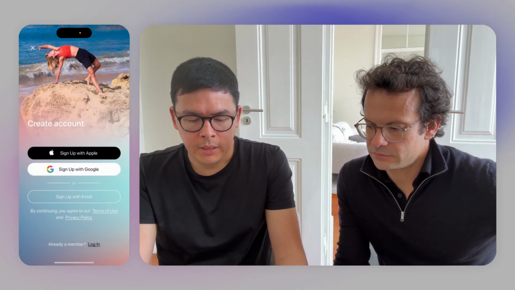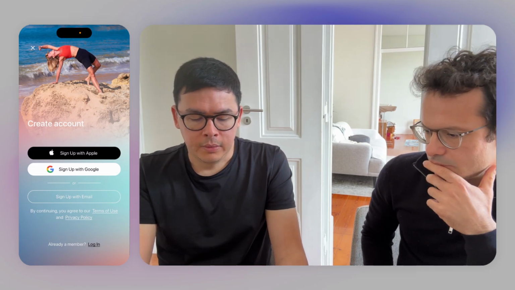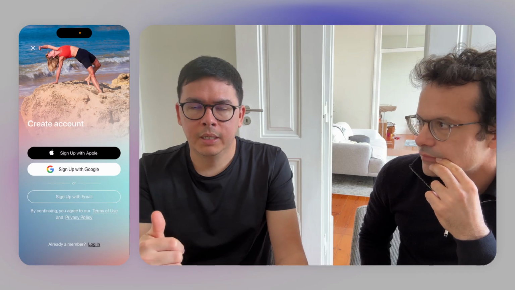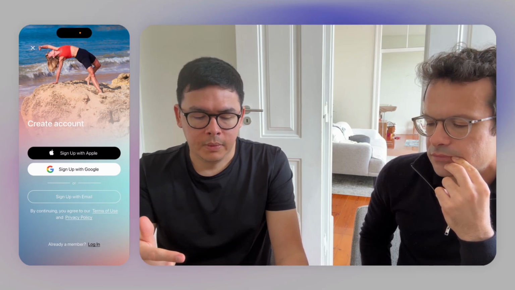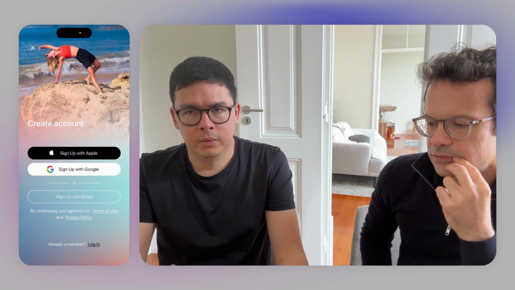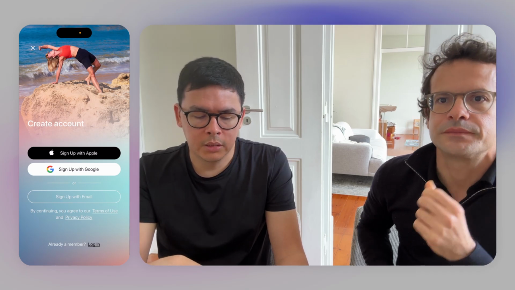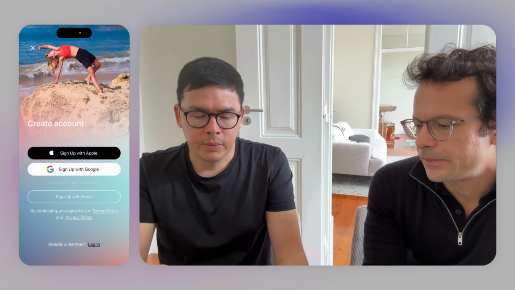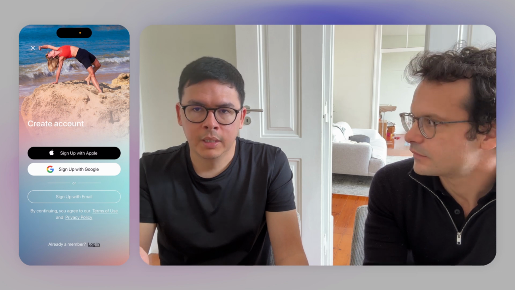I hit the sign up button, and on this screen you have the option to sign up with your Apple account if you are on an iPhone, or sign up with Google if you prefer to use Google accounts. And there's also a third button where it says sign up with email. So you choose what you prefer, right?